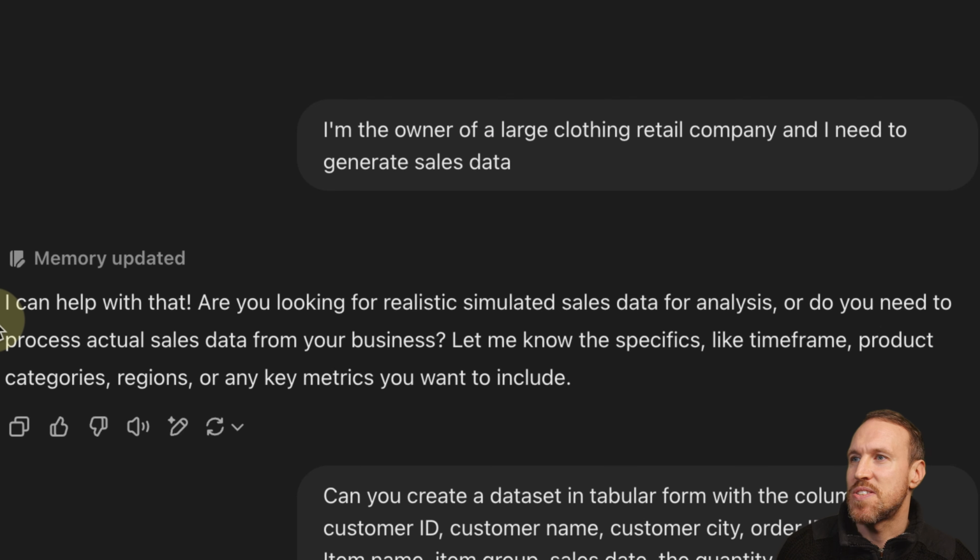And then in this case, because I'm using one that I've already run just to be able to go through this a lot quicker, it says: I can help you with that. Are you looking for realistic simulated data for analysis, or do you need to process actual sales data from your business? In this case, I just want mock data, so I'm not going to be loading in any data for it to be able to create from.